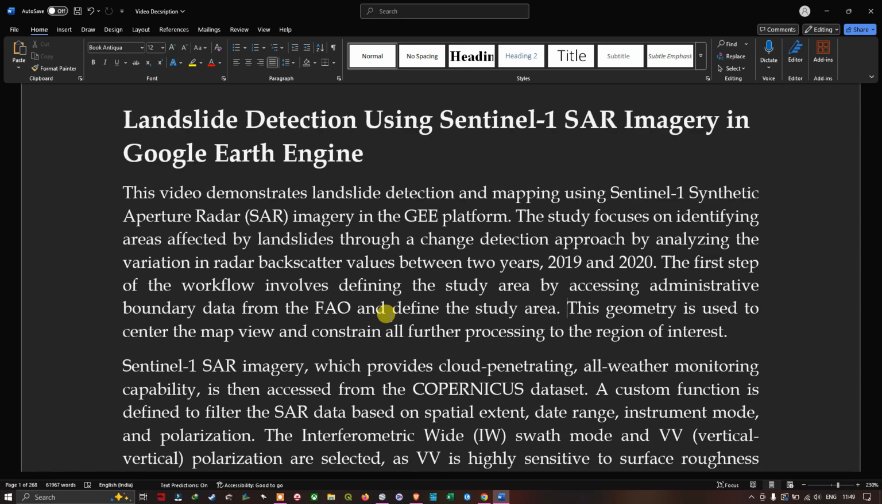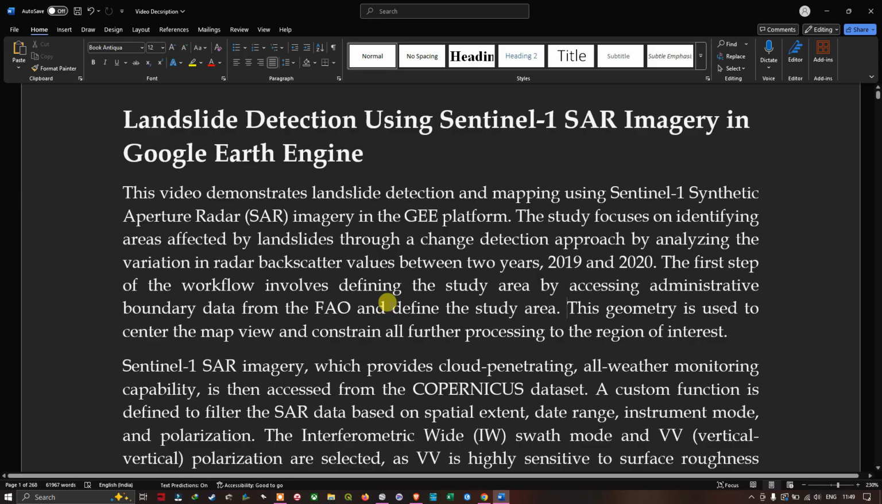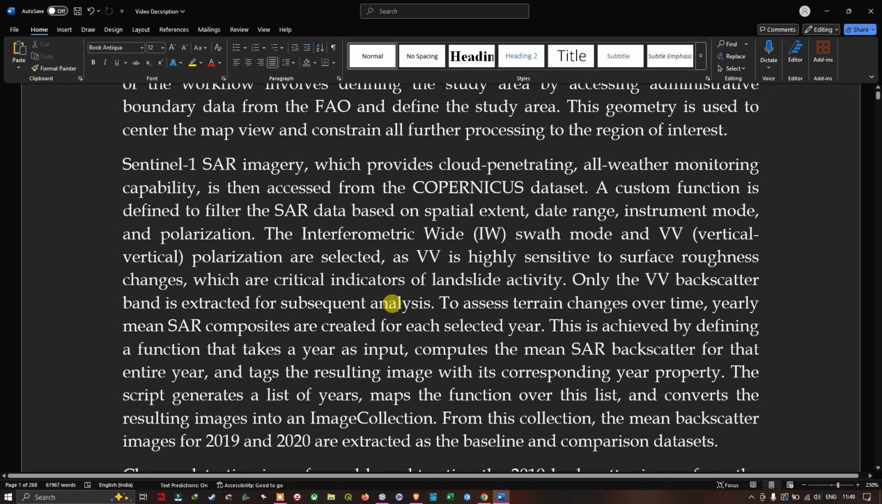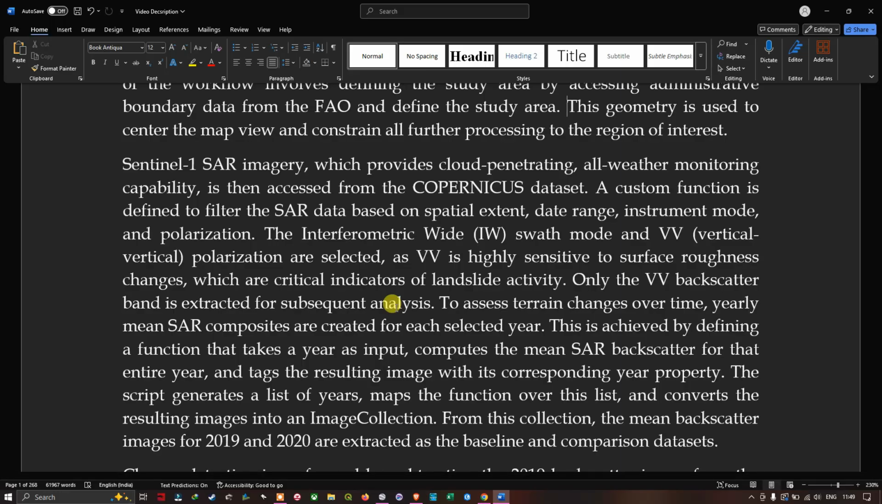The first step of the workflow involves defining our region of interest by accessing the administrative boundary data from FAO, and we're going to define our study area. This geometry is used to center the map view and constrain all the further processing of the study region. Sentinel-1 SAR imagery, which provides cloud-penetrating, all-weather monitoring capability, is accessed from the Copernicus dataset.